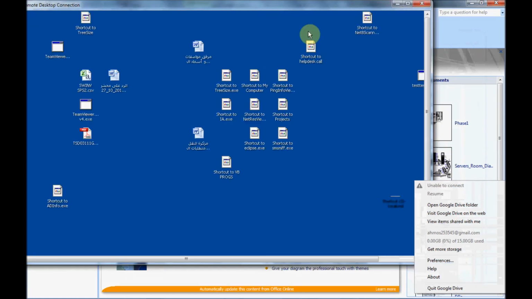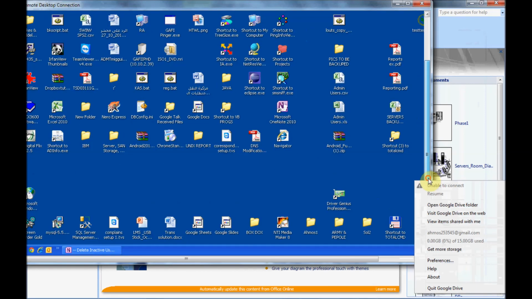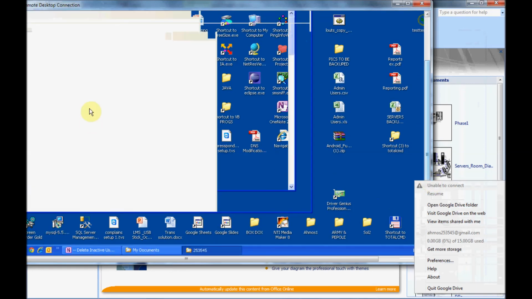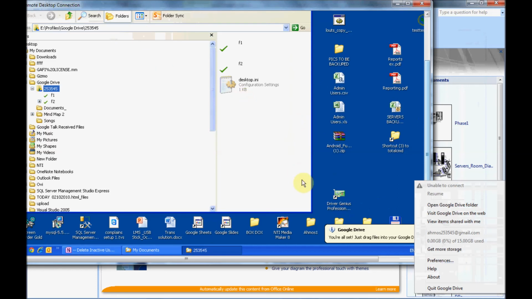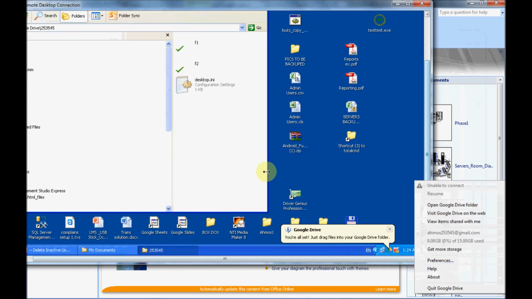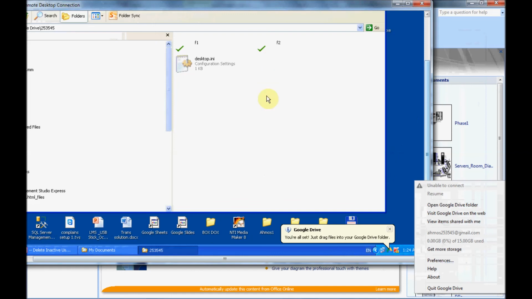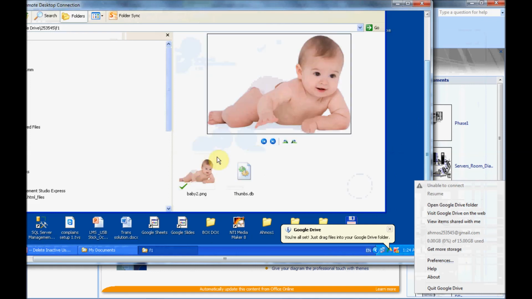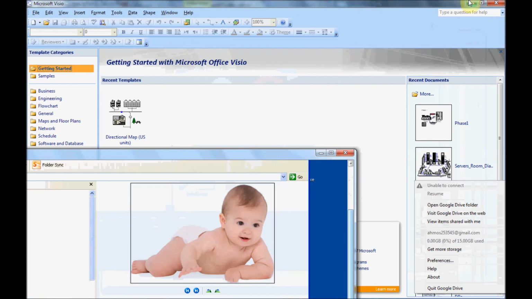This is another machine, or remote machine. It's asking you just a small help if you want to drag files. Here we are. These are the two folders. I think if we open the F1 folder, we will find the baby. In the other machine, this baby we did add in the main host machine we worked with initially.